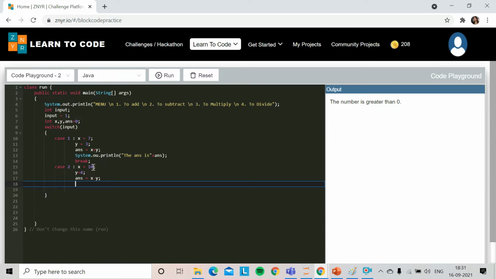Now we again want to print out the answer. So System.out.println.